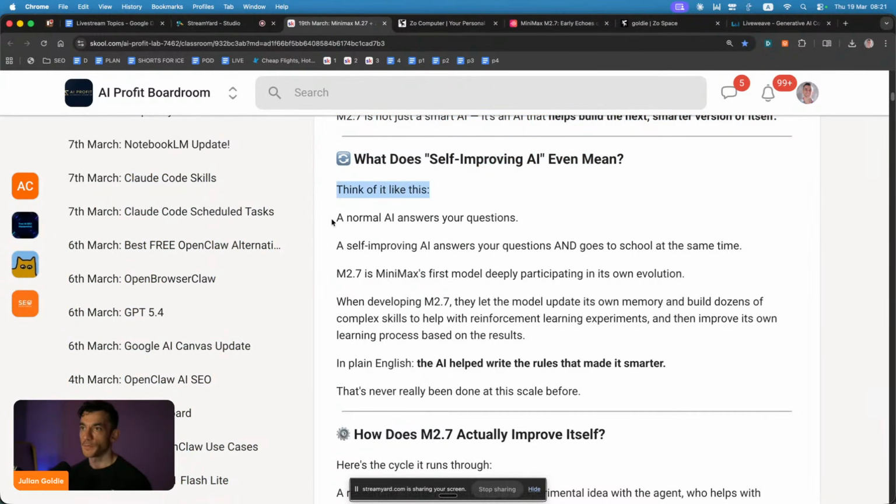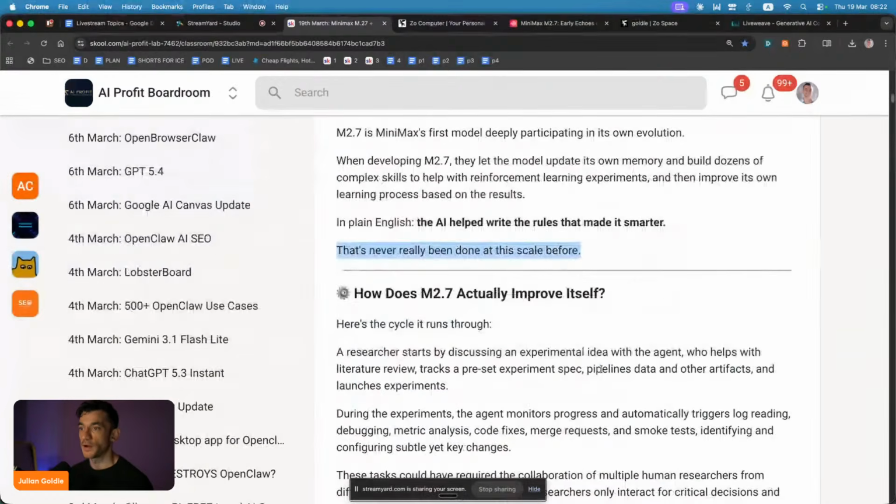What does self-improving AI actually mean? Well, think of it like this, right? A normal AI answers your questions. A self-improving AI answers your questions and improves itself at the same time, right? So Minimax M2.7 is the first model deeply participating in its own evolution. For example, when they were developing M2.7, they let the model update its own memory and build dozens of complex skills to help with reinforcement learning experiments, and then improve its own learning process based on those results. In plain English, that means the AI helped write the rules that made it smarter. And that's never really been done before at this scale.